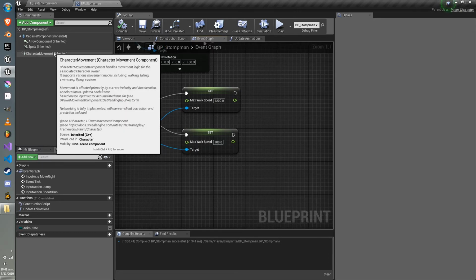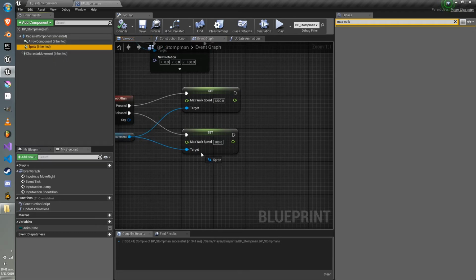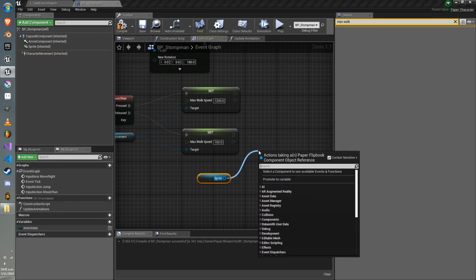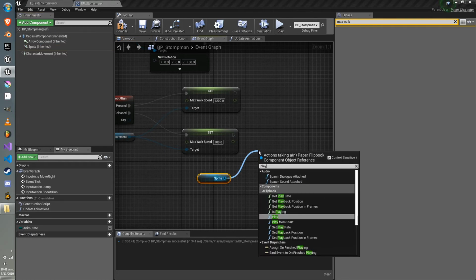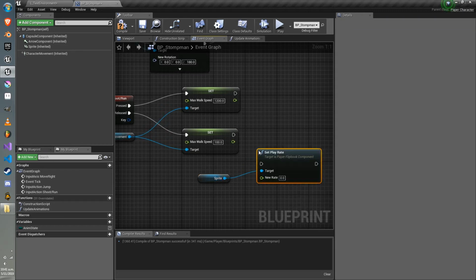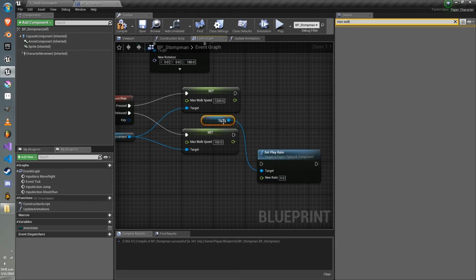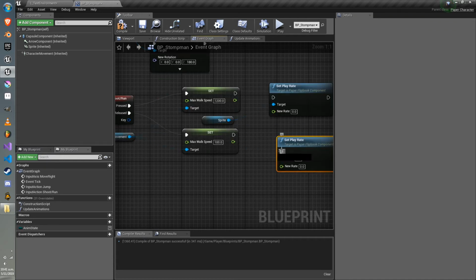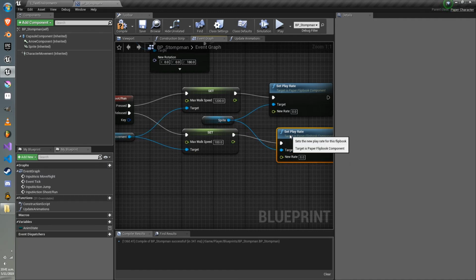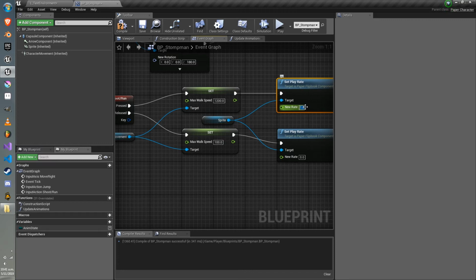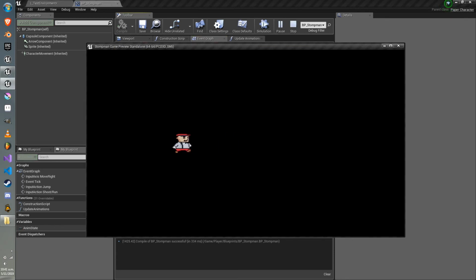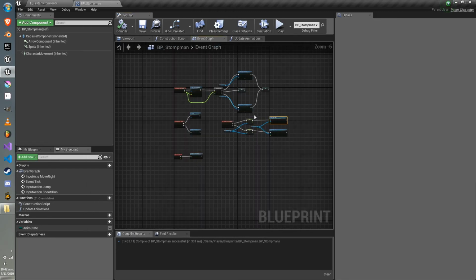So what we want to do to fix that is you just grab a sprite and set play rate. We'll chuck this in the middle here, grab two of these and connect them up, and you want the play rate to be, let's go with 1 for default and 0.6 for when you're walking. So there you go, he's walking a bit slower, now he's running, and that should be good.